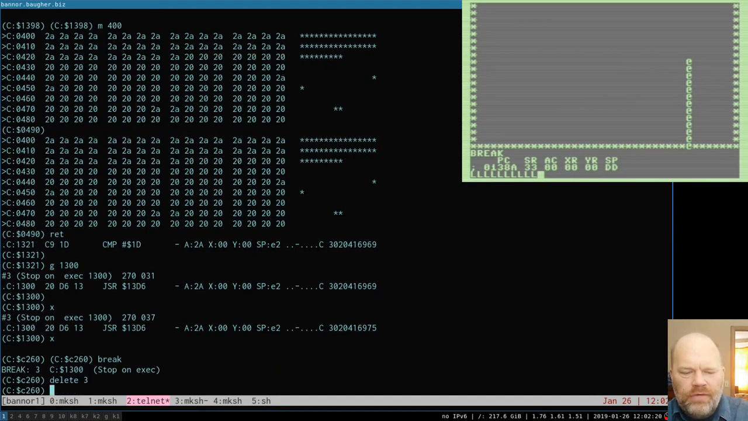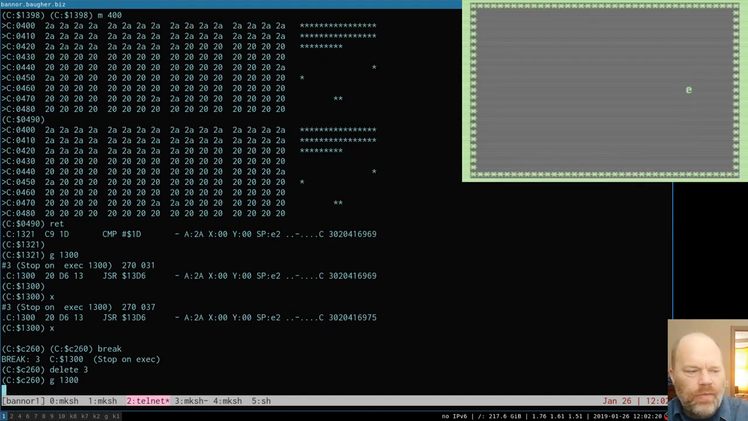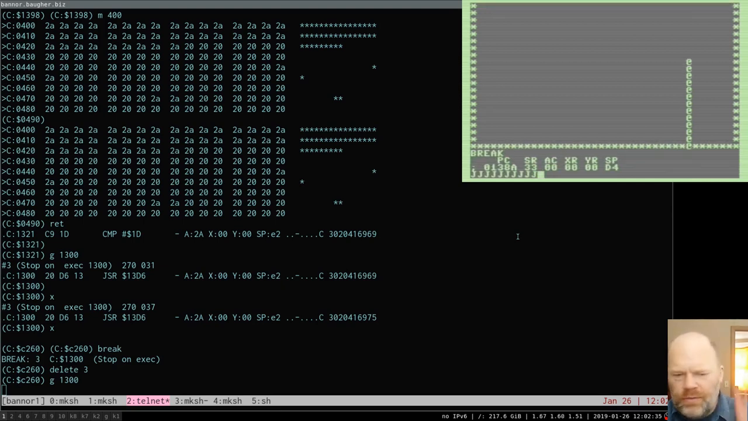Let's get rid of that break. I have to keep messing with it. All right, down. It still goes through the first one, but then it breaks on the second one. Let's try that.